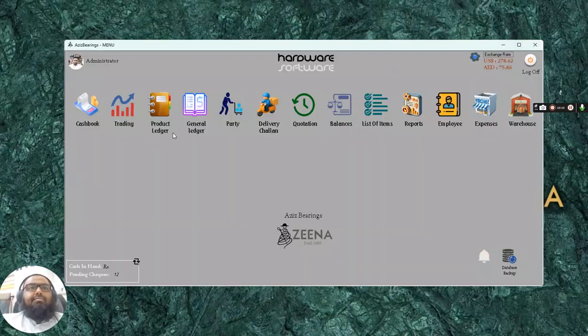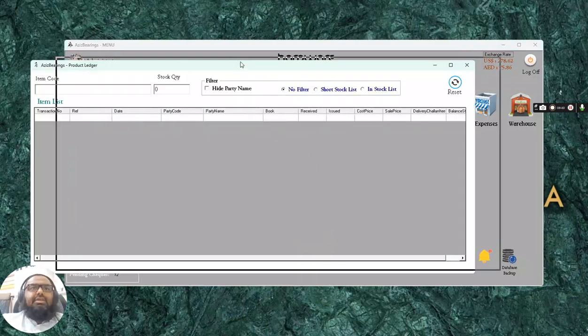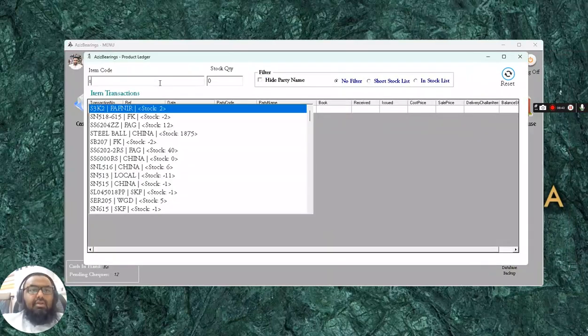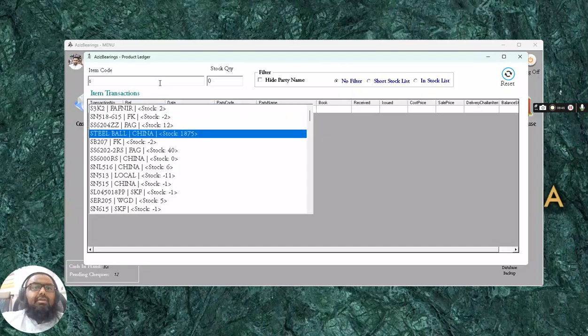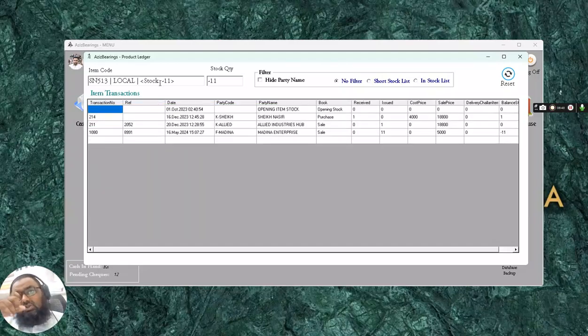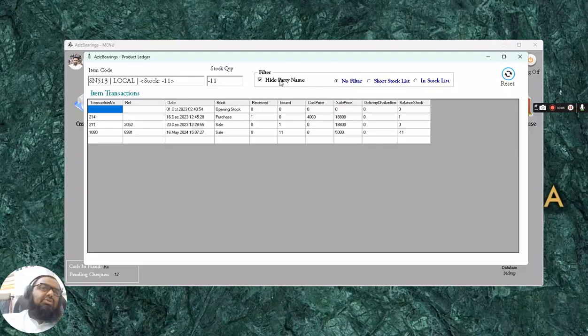Then we have the product ledger. This basically shows you a history of an item. For example, you choose an item and it shows a history of sales. Who did you sell it to? What quantity? What price did you sell it at? So this shows you a history of that item. Sometimes a party or a client is in front of you, so you don't want to show him which party you sell it to. We say hide party tag. Otherwise it shows you that party. Okay.